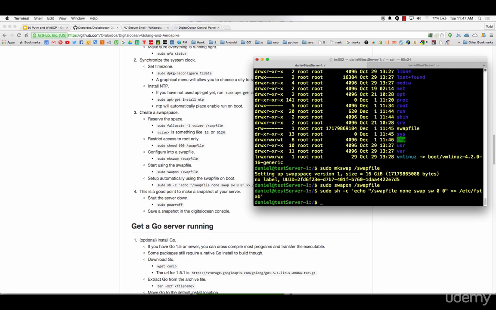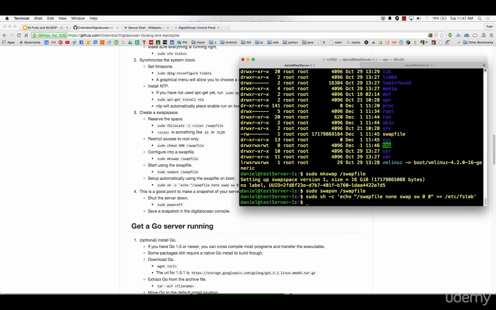So the fstab file is the list of how Linux builds its file system based off of what hard drives you've got. We've got a bunch of machines. We may have multiple hard drives. We may have CD drives. So fstab tells Linux how to set that up on boot.